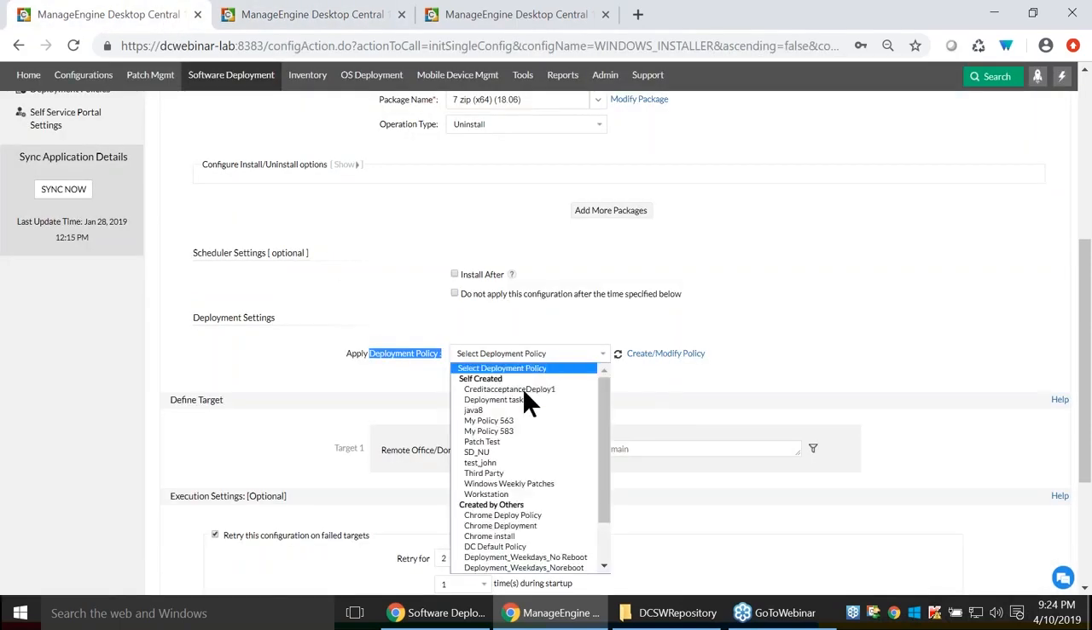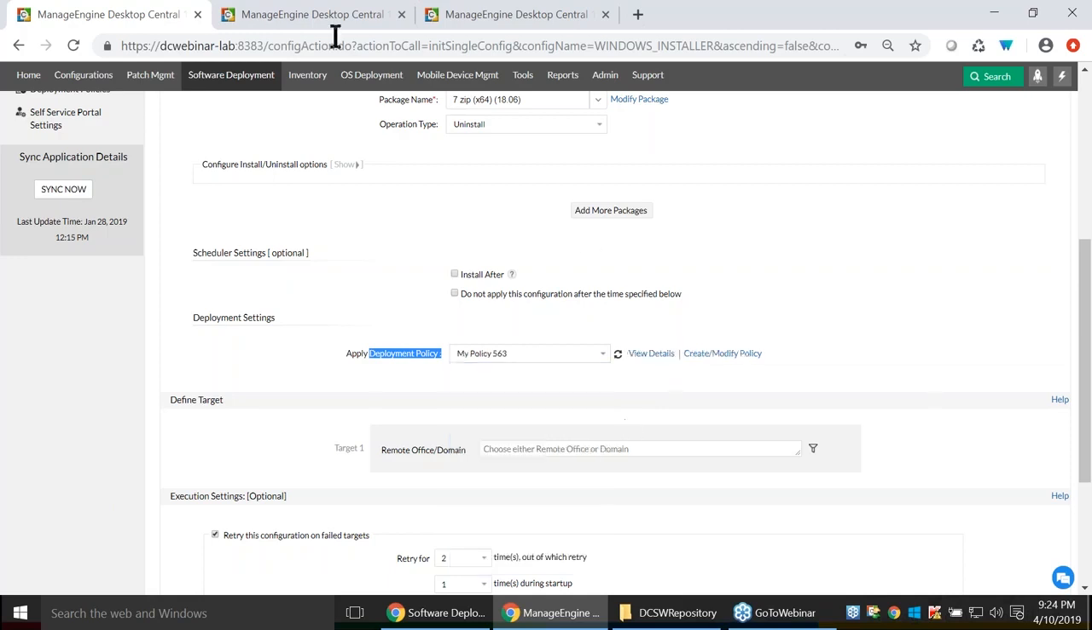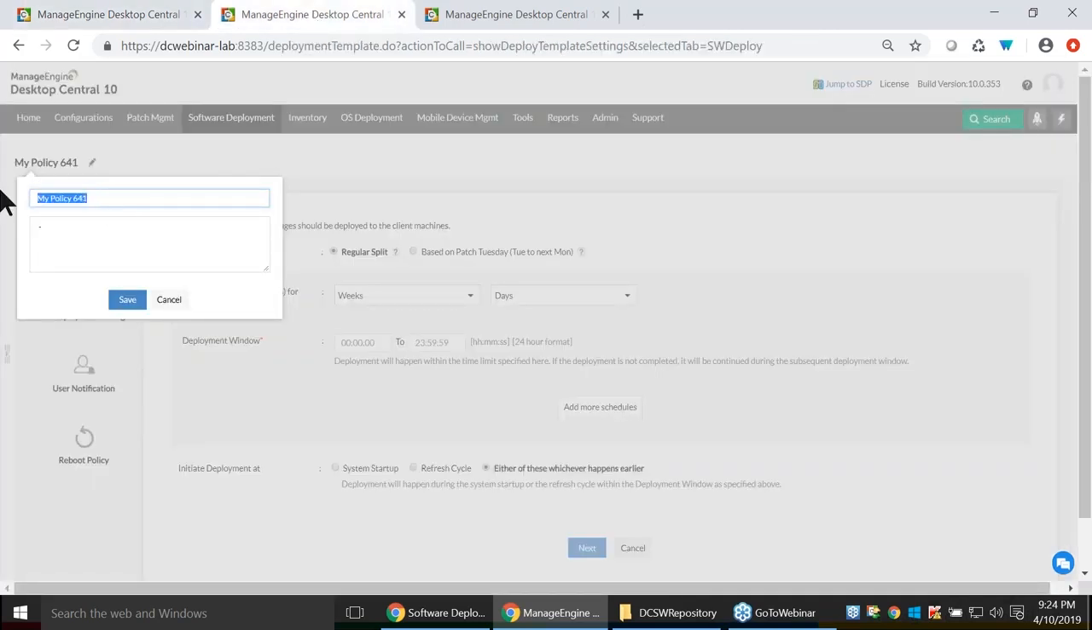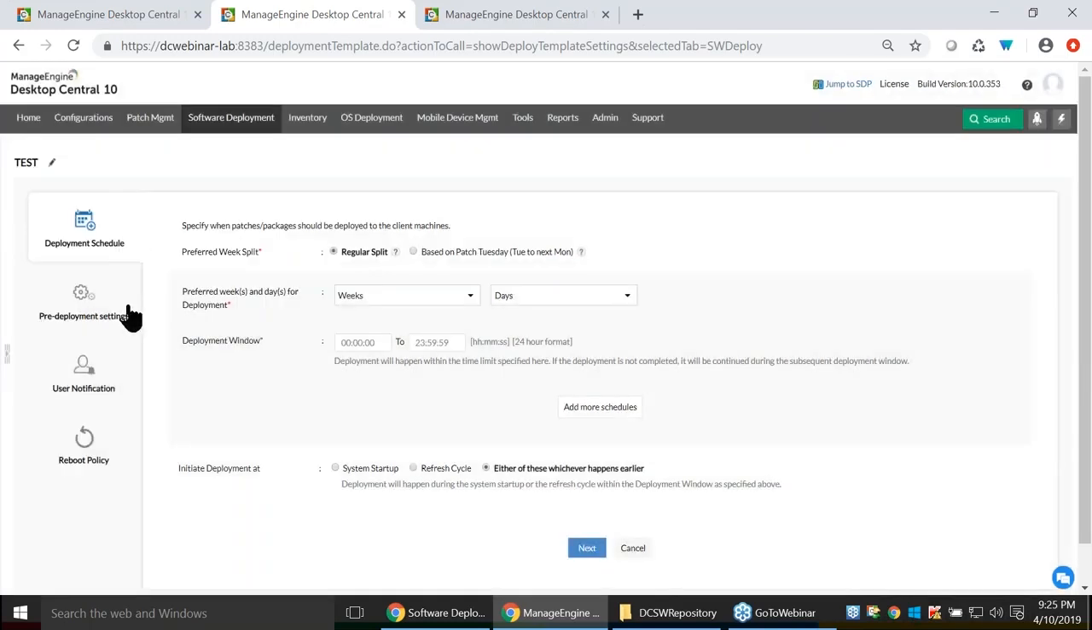I can create a new policy or I can use anything which is already configured. For an example, I will create a new one. I'll give the name as test. Now the first setting is the deployment window, the preferred weeks and the week split. I can set the regular split or I can use this other option. This is specifically for patch deployment. This deployment policy is applicable even for patch deployment, which is why it has been included as common. So you can go for this regular split when it comes to software deployment.